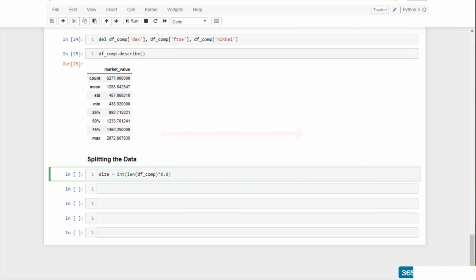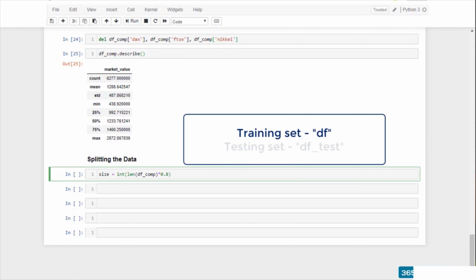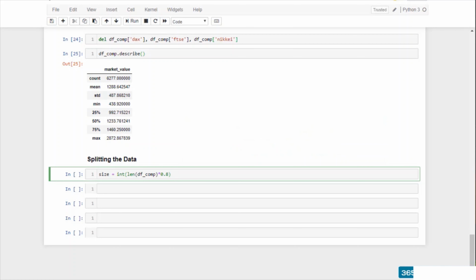After determining where the train should end and the test should begin, we can use the iloc method. Both sets are going to be data frame objects, so we can name them df and df_test, respectively. Convenience dictates we call the training set df_train, but since this is the data frame we will be using for the majority of the course, we opt for the shorter df instead. Therefore, we assign to df all the values from the beginning of the dataset up to the size value.